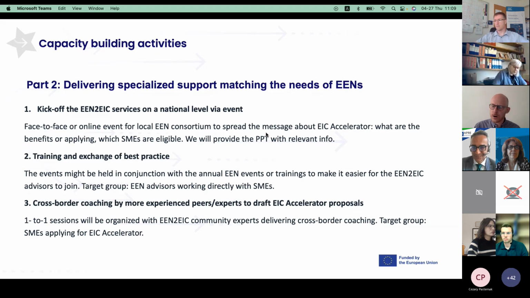members. I mean, the people who are working directly with companies, and tell them more about the accelerator. So what are the benefits of applying, which SMEs are eligible. So once they see a potential applicant, they can refer this applicant to you, or they would know how to work further with this. We will provide you a PowerPoint with the relevant information about the accelerator. So no worries about that, but your role will be to discuss it with your local EEN consortium.